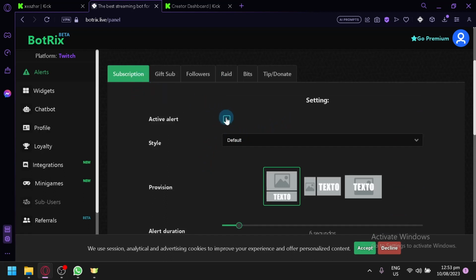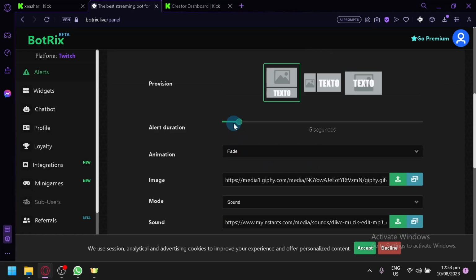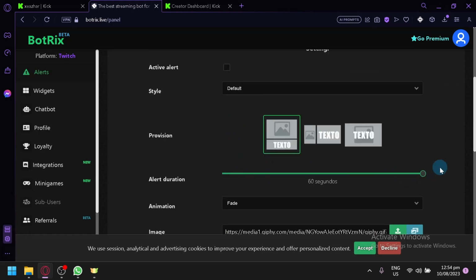For example, for the subscription, you could change the alert active over here. You could change this to a different style like compact or Botrix. You could change the position, the text, the size basically of the notification. And you have your alert duration.